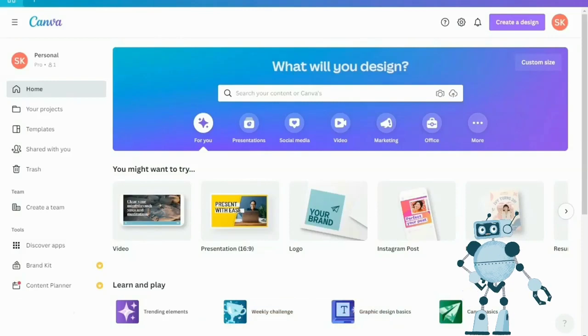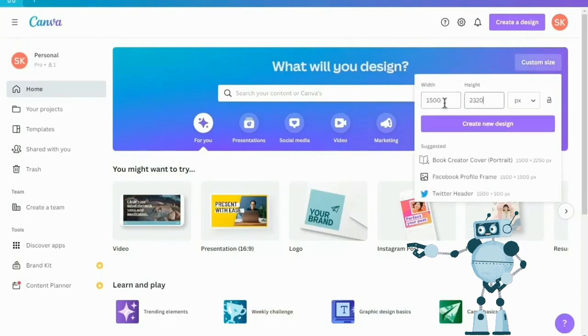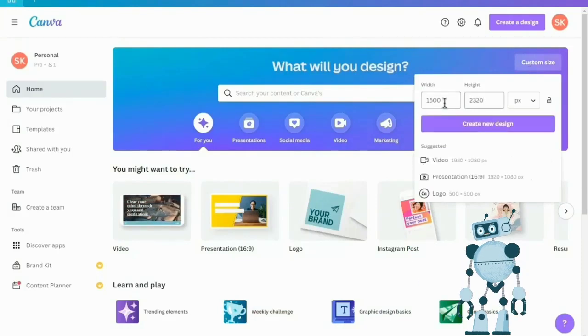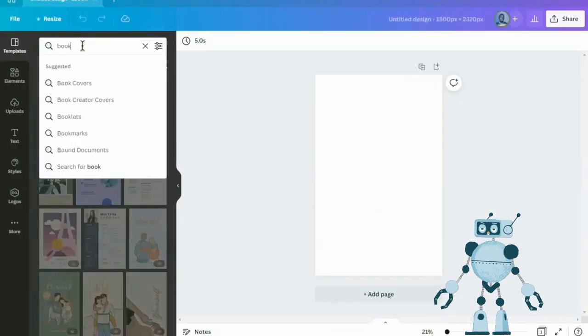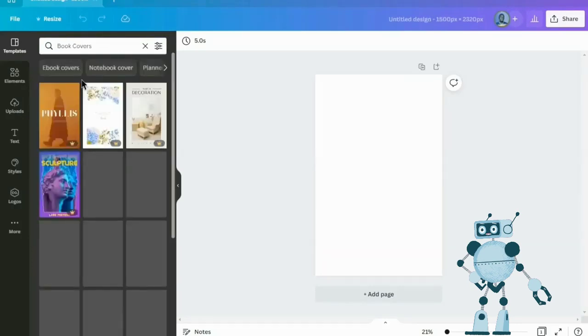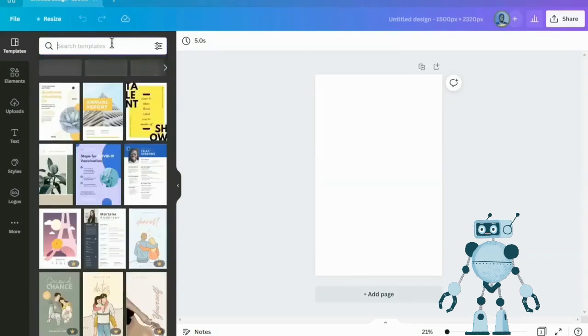So first, I'll create a new design by clicking on the custom size. Then enter the book dimension, which is 1500 by 2320. And then create a new design. So after opening up the canvas, let's search for book covers. Or, since I'll be designing for a real estate author, let's see if there's a template for that.